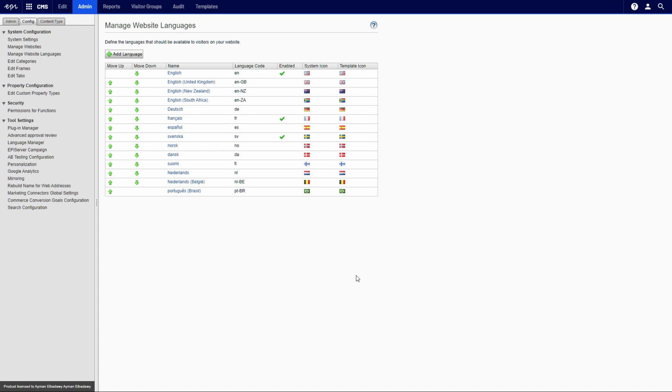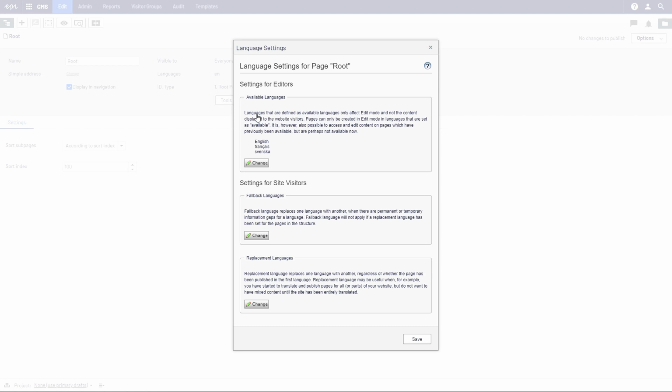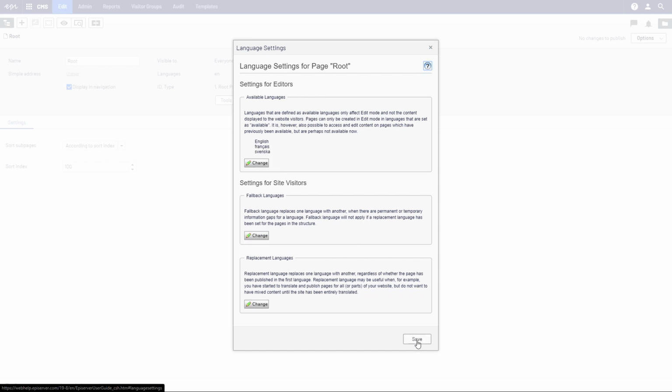Now we need to set up the language that we already added to the CMS. So we need first to go to edit and then to the root node. And why we are selecting root? Because we don't want to repeat the same steps for each page. So we are going to set up the languages in the root element, and then all the subpages will inherit the same set of languages. So click root, then tools, language settings, select the language that you already just added, click OK, and now of course you need to save.